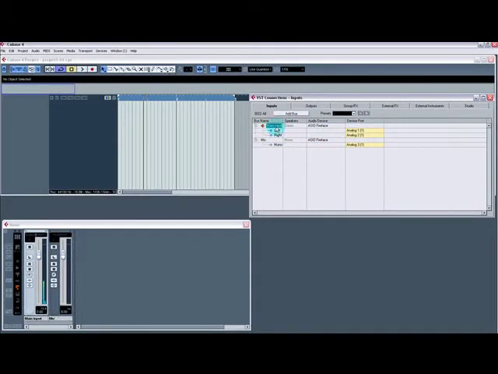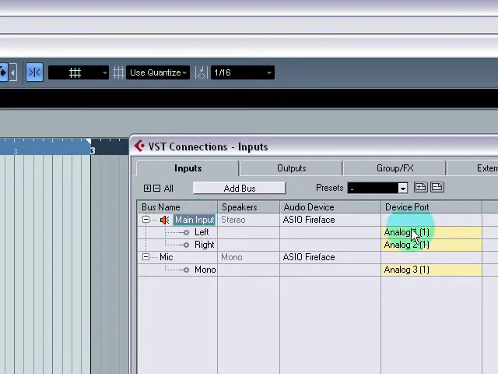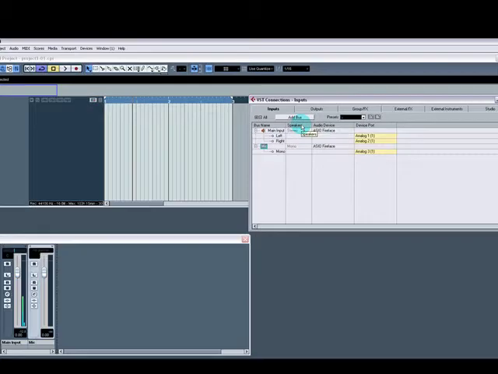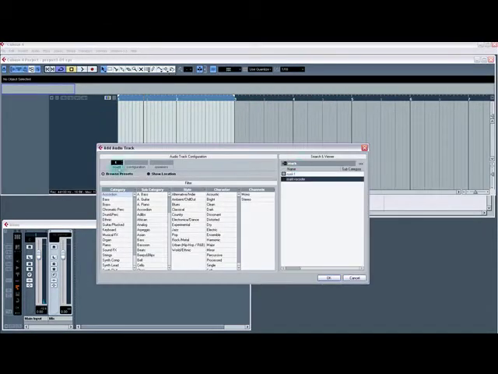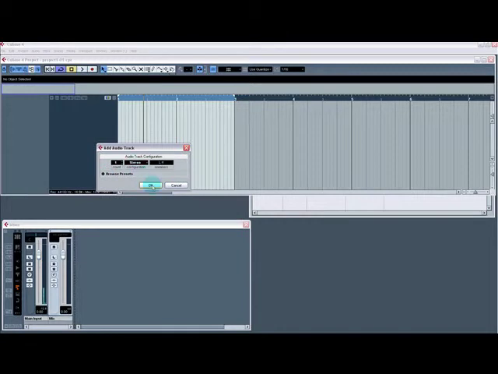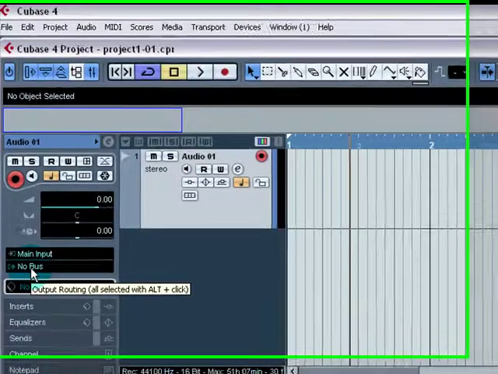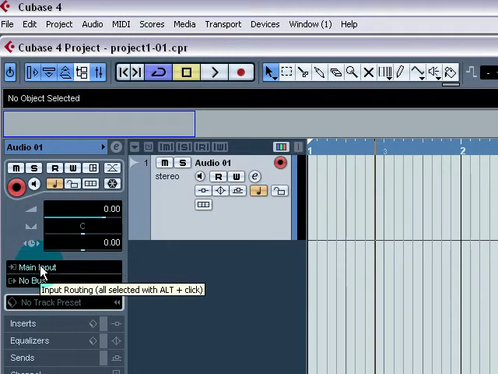At the moment I've got a main input that could be, say, my keyboard hooked up to channels 1 and 2 on my sound card, and I've got the microphone that could be hooked up to channel 3 on my sound card. If I was to record on an audio channel, I come over here and create an audio track, just a normal stereo one. Over here we can tell it what bus to use, so what input. Here it's set to the main input, but if I wanted this to be for my mic that was hooked up to input 3 on my sound card, I would just change it to mic. Now anything that's coming in on input 3 would be recorded. At the moment, anything that's coming in on the main input would be recorded on this.